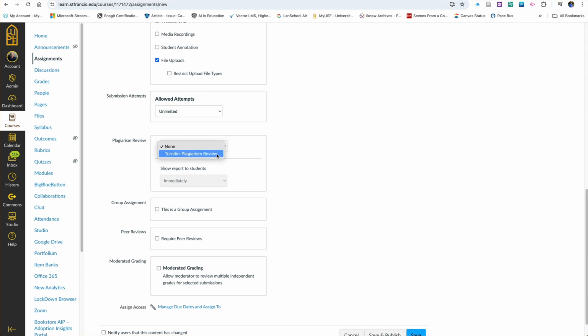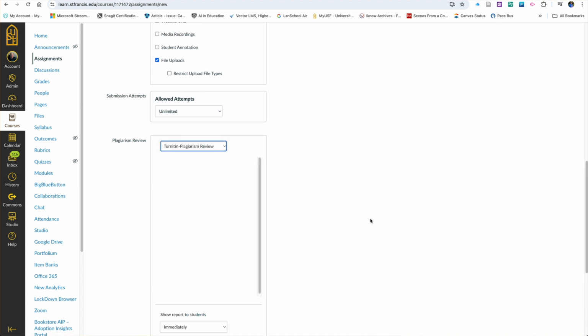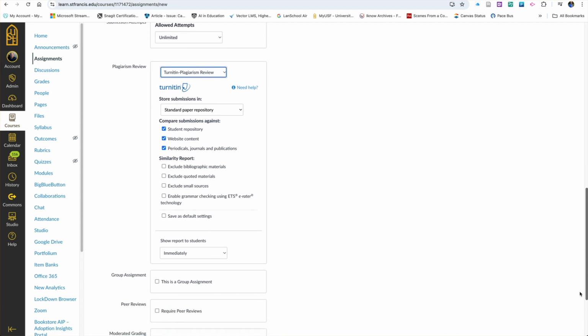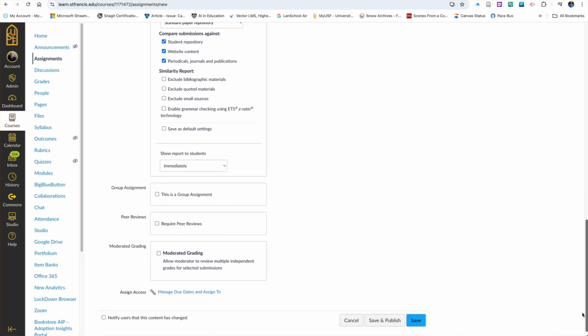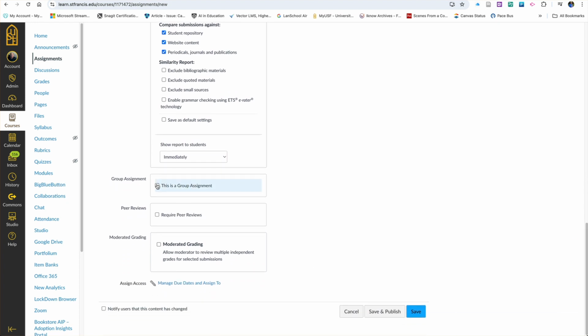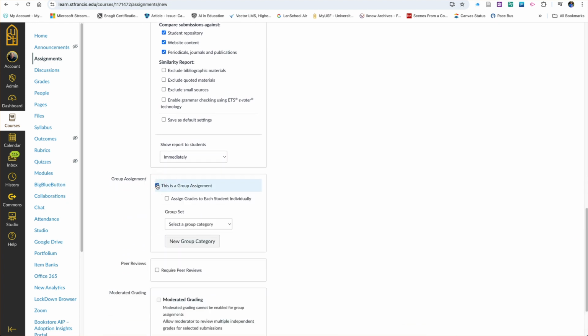Plagiarism review. I'm going to go ahead and set that up so that the students have to check a box that says their work is their own, their original work. And I will just keep it with the defaults. And here's the key. This is a group assignment. I'm going to ignore this, and for the group category, I'm going to choose reports.